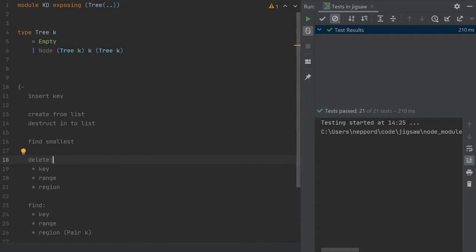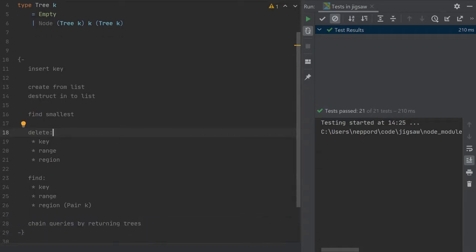I have some things I want to implement. I want to be able to insert a key. I want to create from a list and destruct into a list. I want to be able to find the smallest, because I know that I need that to then be able to delete items in a nice fashion. And then of course I want to be able to find items, find a key, and find a range. I want to be able to have ranges as keys and find overlapping regions with those when I'm looking for them. And I also have this idea that when I'm searching for more than one of something and return that, I want the result to be able to be a tree as well.